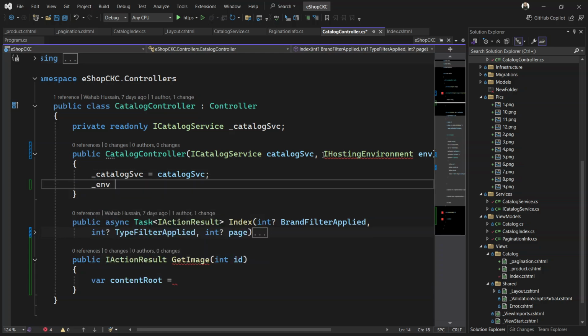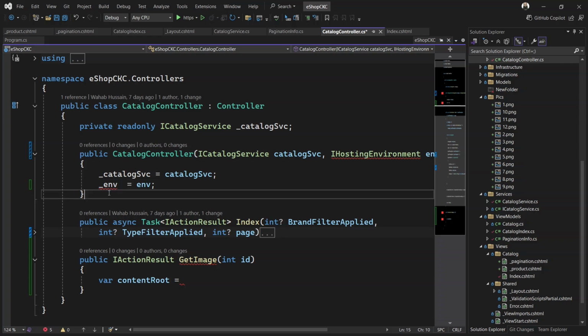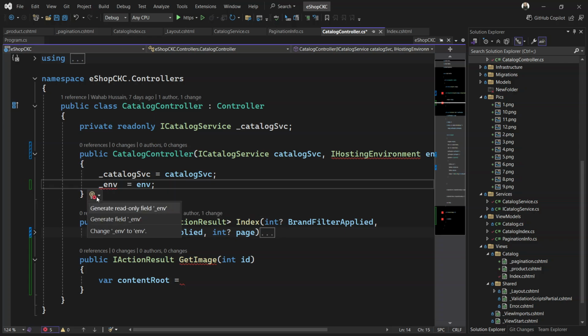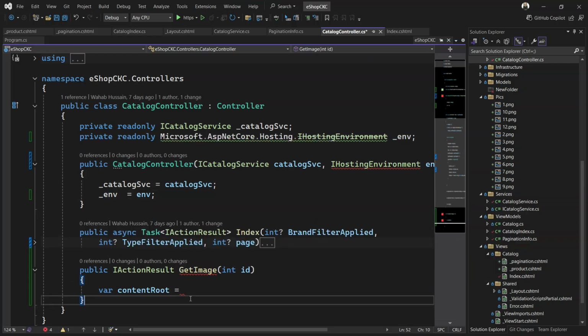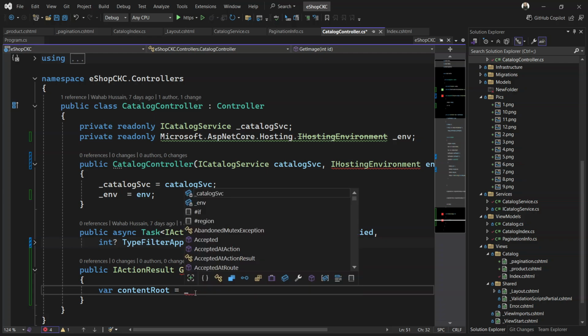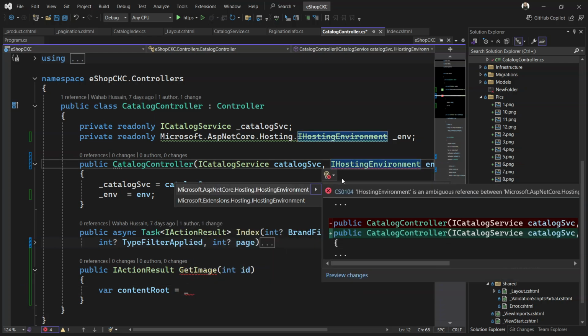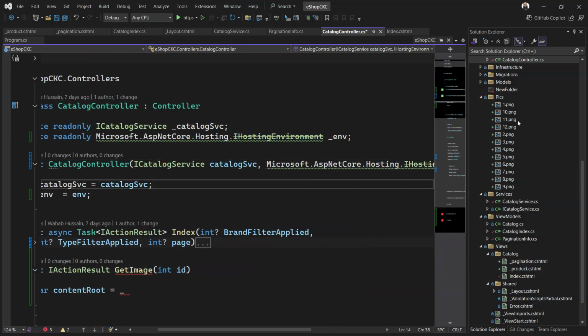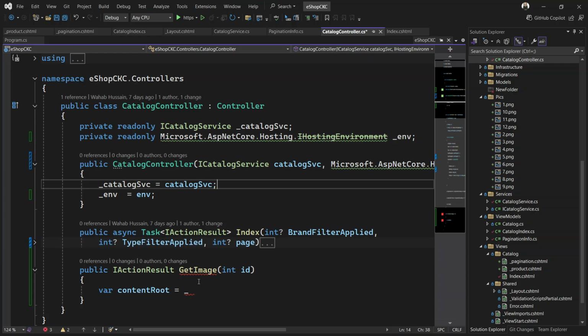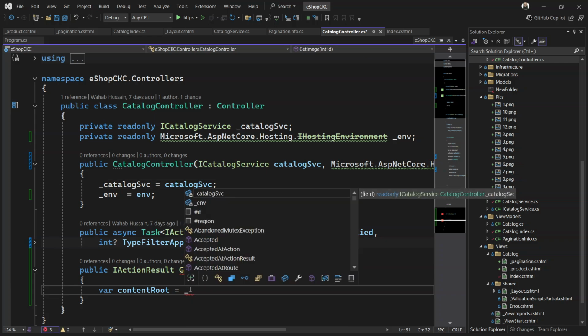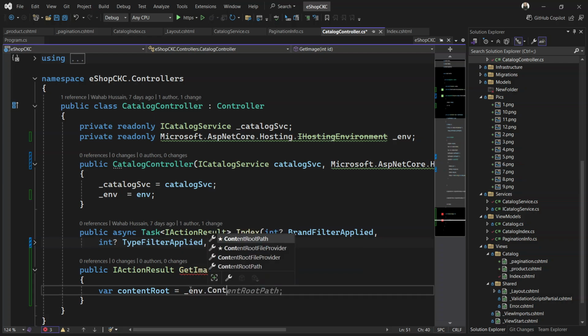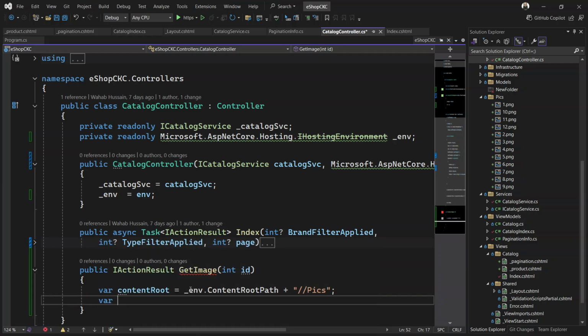Let's just do env is equals to environment. Let me just add the read only variable over here. Let me just generate this, and from this env, let me add the fully qualified name over here as well. For this image, what we are trying to do over here, env dot content root path. Okay, so we are going to get the content root path for the pictures folder.